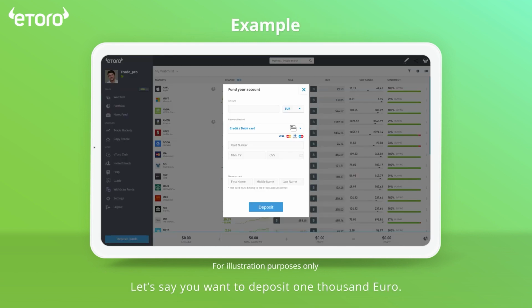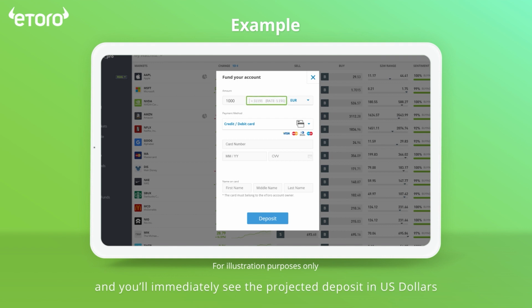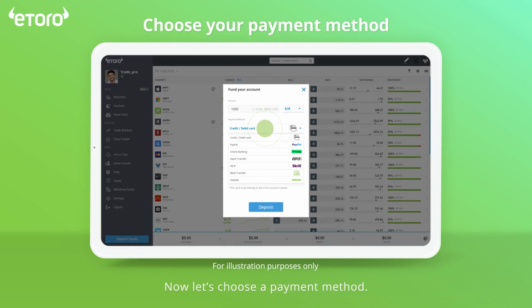Let's say you want to deposit €1,000. Enter an amount of 1,000 and euro as the currency, and you'll immediately see the projected deposit in US dollars, along with eToro's exchange rate. Now let's choose a payment method.